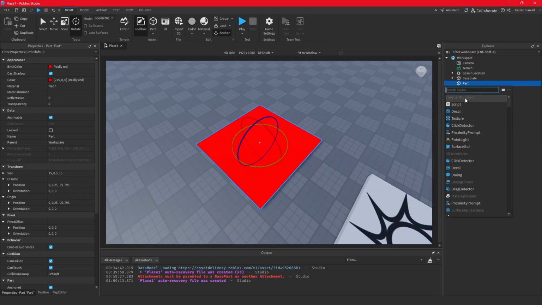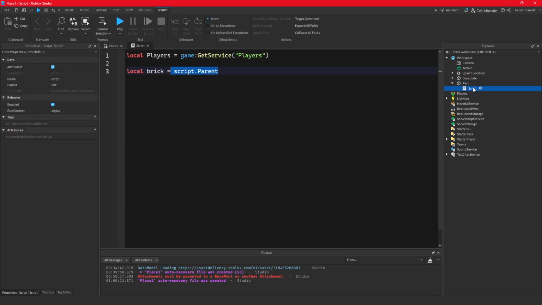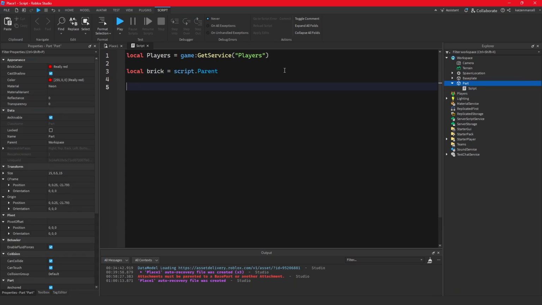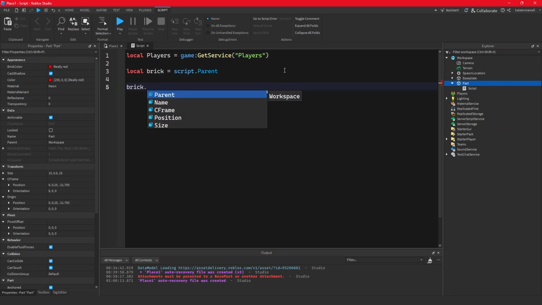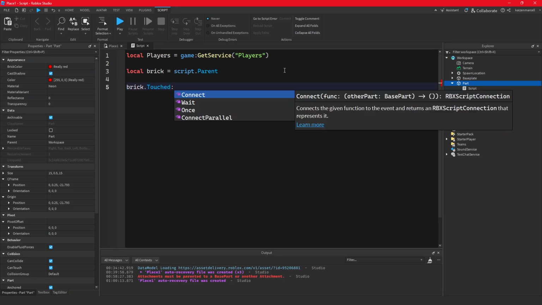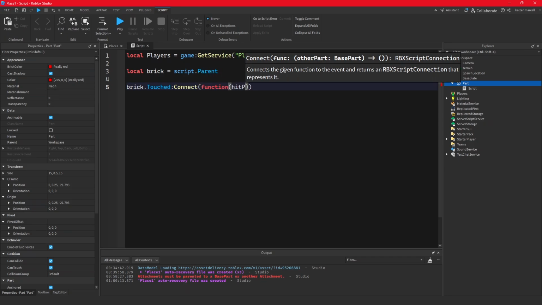First up, go ahead and create a new script in your part. Here I'm gonna get the player service and I'm gonna define our part, or brick actually, which will be found in the script.parent because it is the script's parent. Then we're gonna connect the function to the brick's touched event. So we're getting our brick and then we're doing .touched and then we're doing connect and we're connecting a function, and here we'll get the hit part.